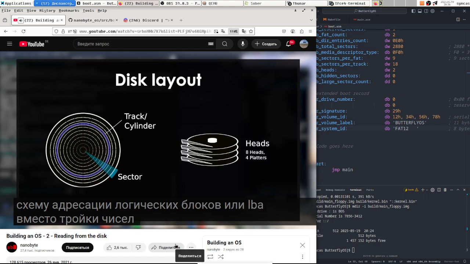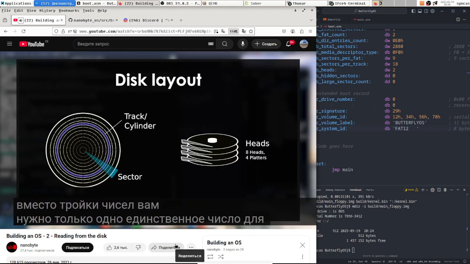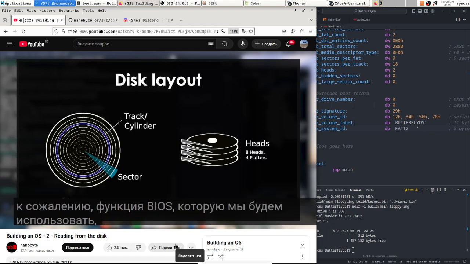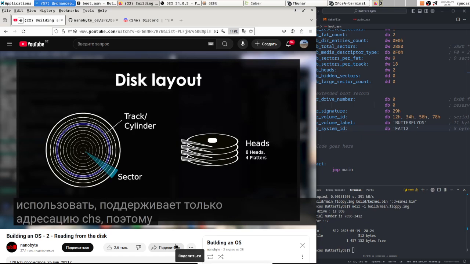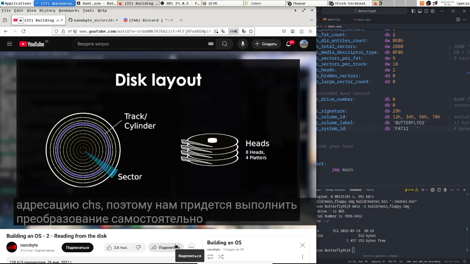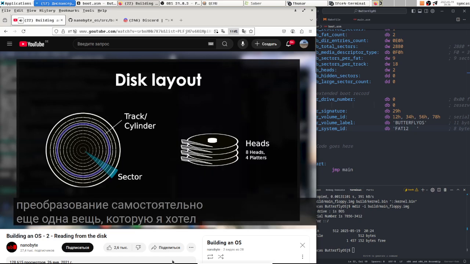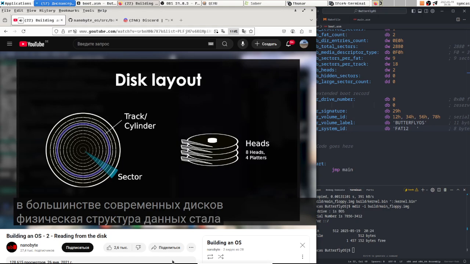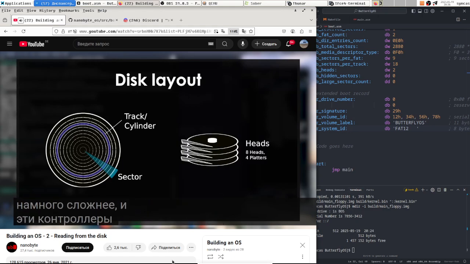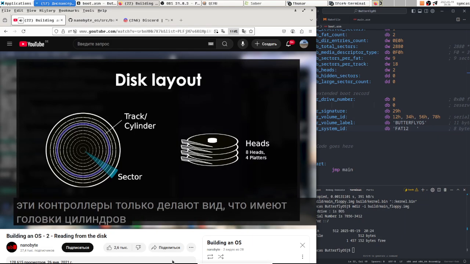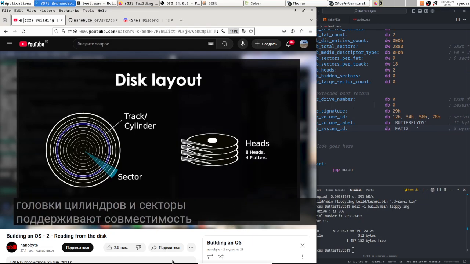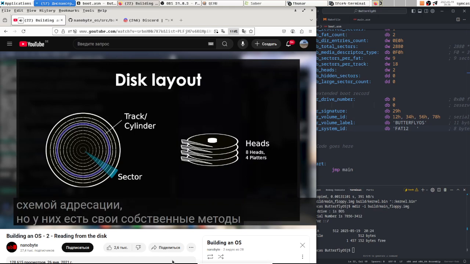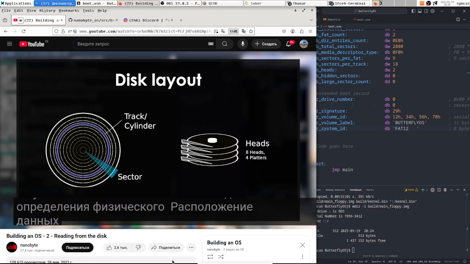Instead of a triplet of numbers, you only need one single number to reference a block on the disk. Unfortunately, the BIOS function we will use only supports CHS addressing, so we will have to make the conversion ourselves. Another thing I'd like to mention is that in most modern disks, the physical layout of the data has gotten a lot more complex, and the disk controllers only pretend to have cylinders, heads, and sectors to maintain compatibility with this legacy addressing scheme. But they have their own methods of determining the physical location of the data.